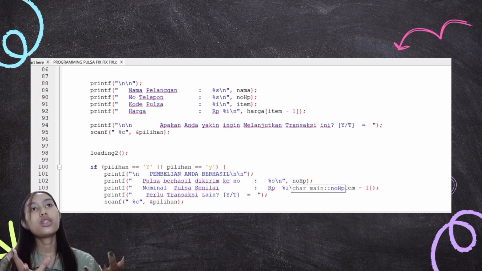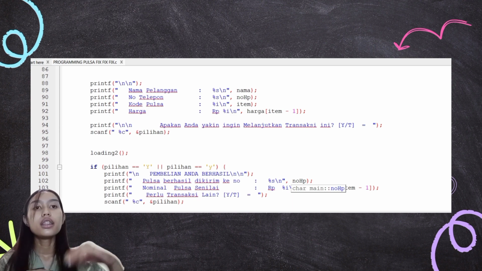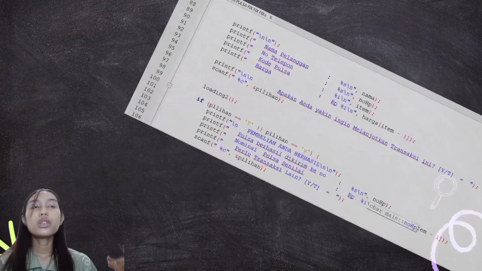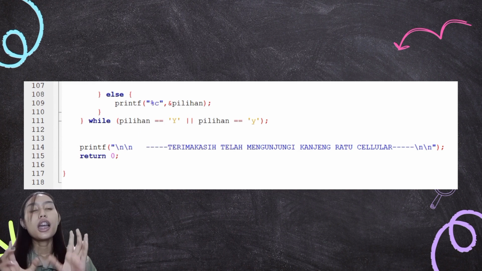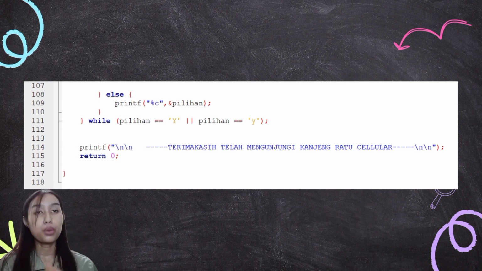If the user wants to make another transaction, then the loop will be repeated back to the main function, so they have to input their data again, such as their name and also their phone number. But if the user chose to exit the program, then the program will provide a thank you message and it will wait for the user to press any button to exit the program.